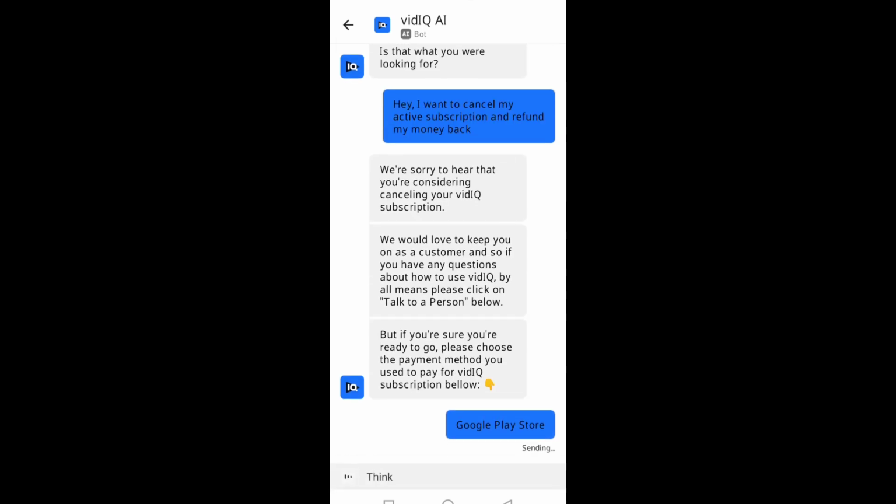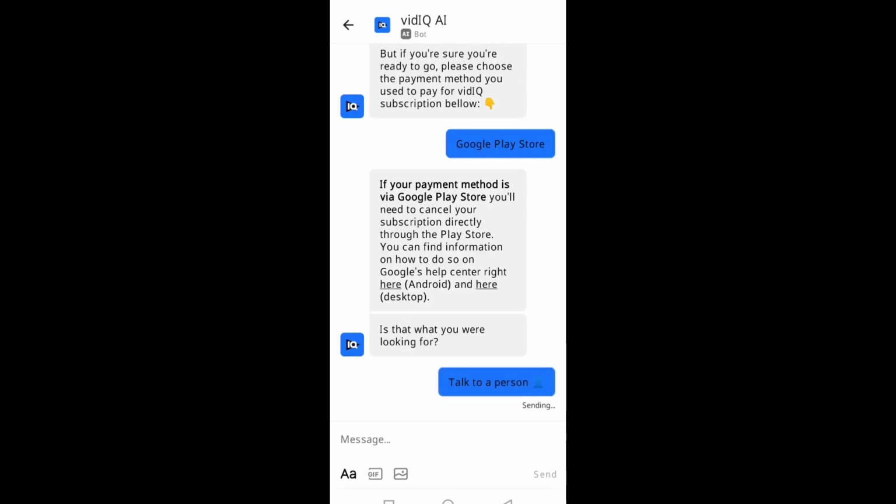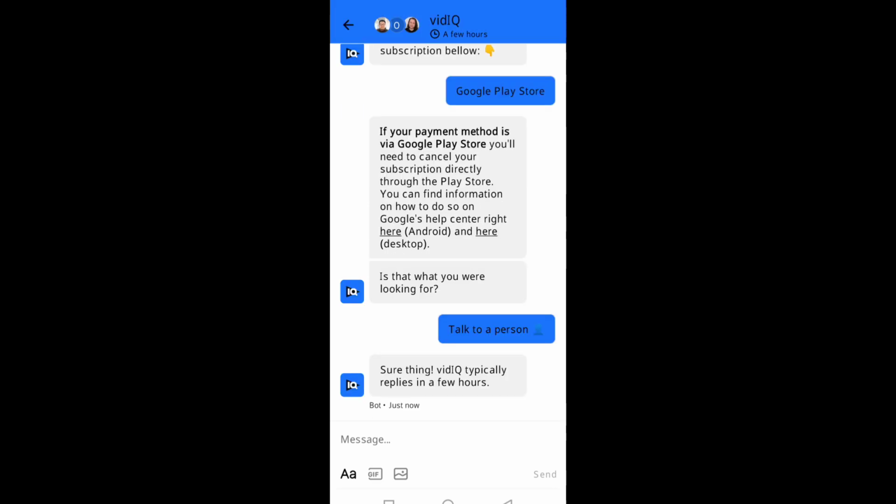Just click there, and obviously Google Play Store, you can see it here. You'll need to cancel your subscription directly from there. You can find how to do this. Then you can select talk to a person, okay, and from there this chatbot will stop working and they'll redirect our conversation to somebody from their team.